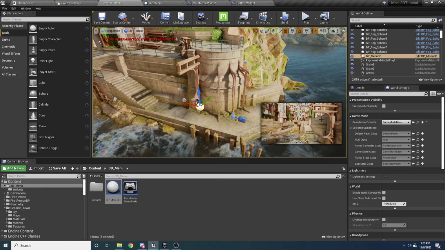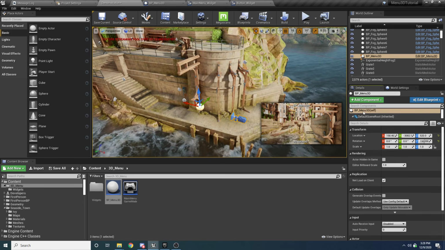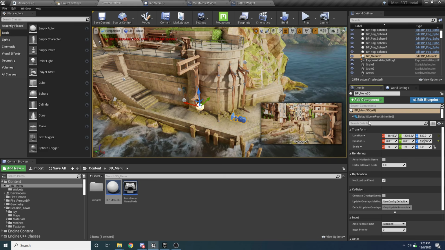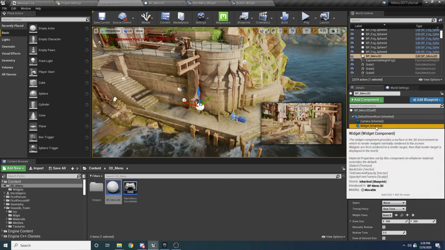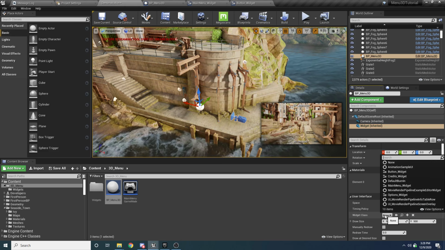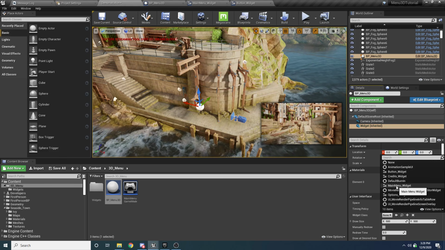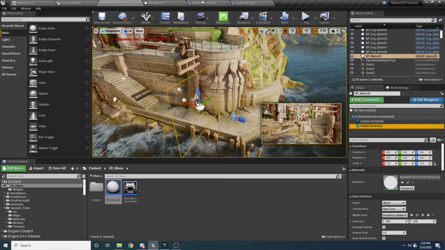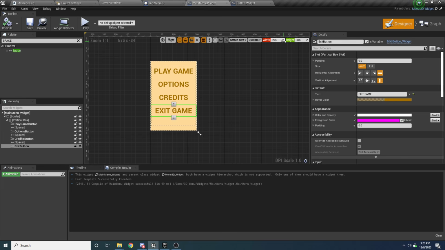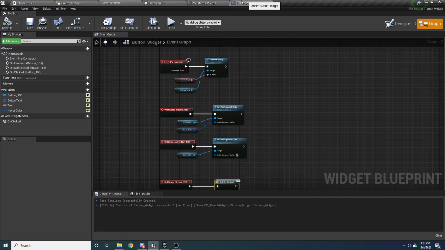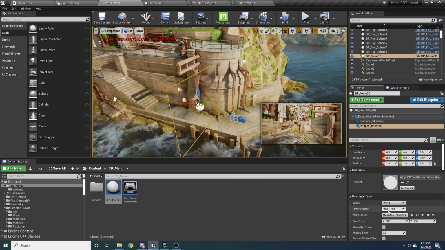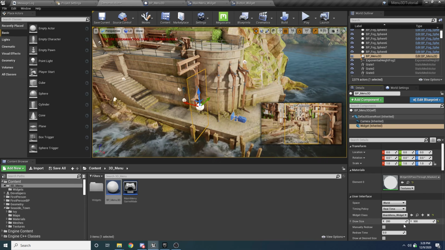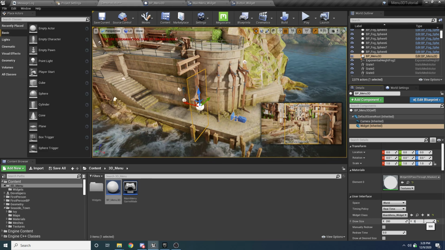But basically what we want to do here is go to the details panel and make this a little bit bigger. We want to select our widget and set it to our main menu widget. So hit this little drop down and say main menu widget. And then we also want to change the size of it, because you remember we set the size in here to 200 by 300. So we want to use the same size so that it looks the same on the screen as it does here. So under the draw size, we will say 200 by 300.